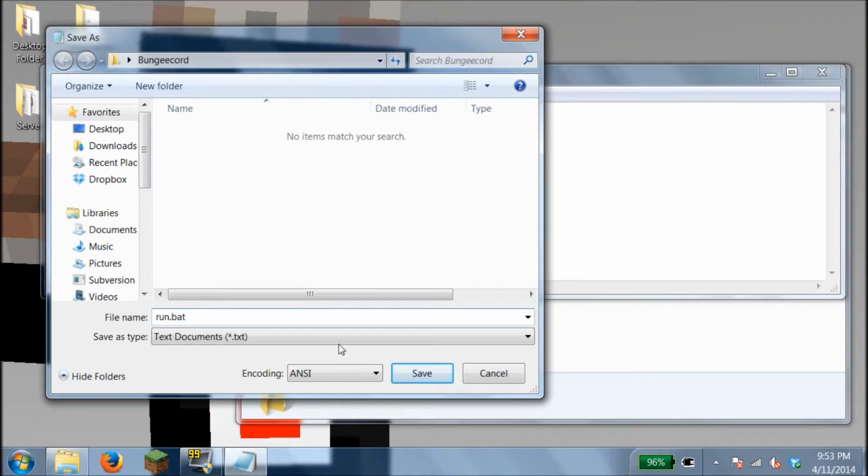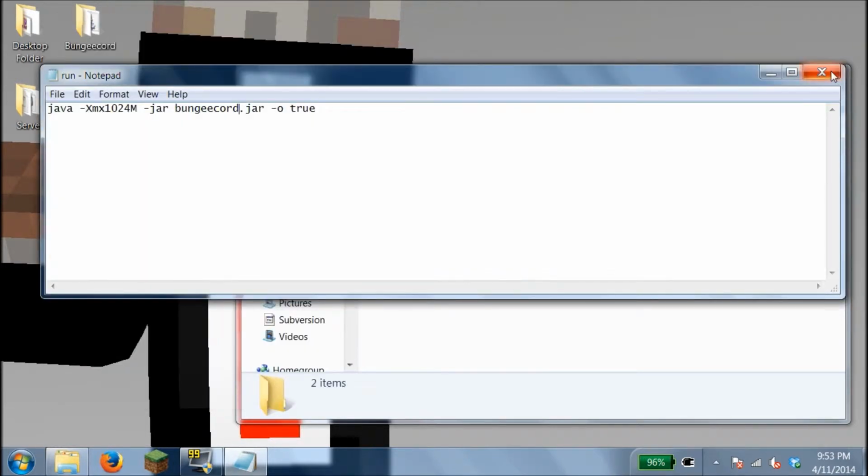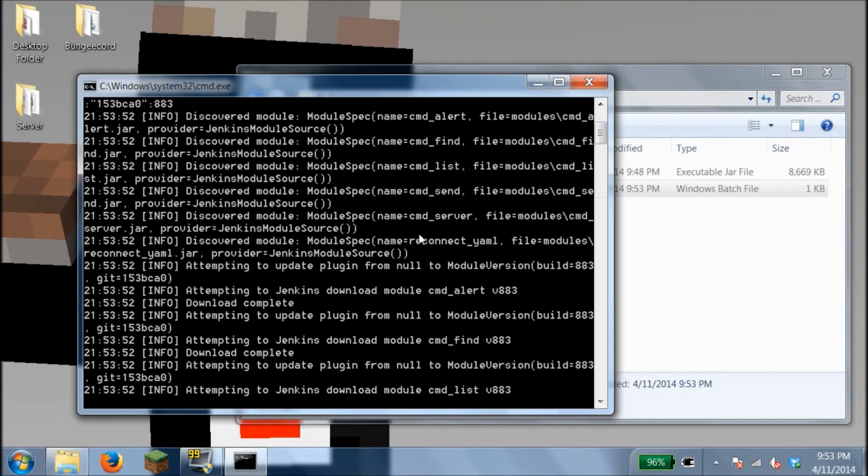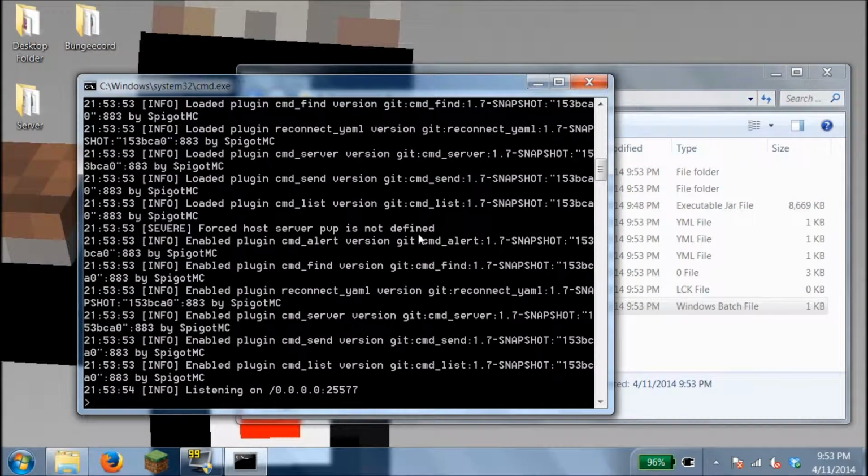Make sure you do exactly how I did. Once you save that, it's just like creating a server. Like I said, just run this. It should create everything. Then you type in end. Do not type in stop. That's not even a command. For BungeeCord, it's end.